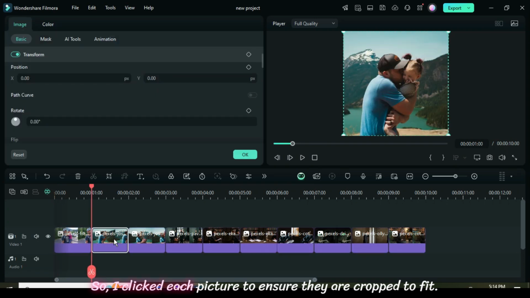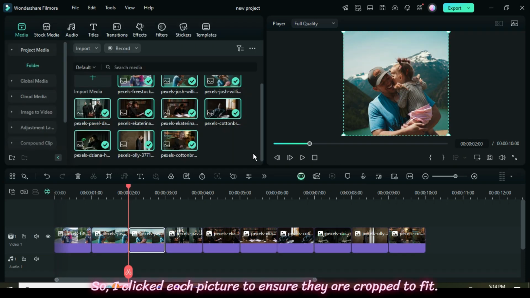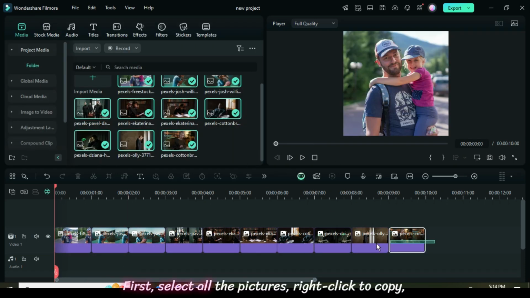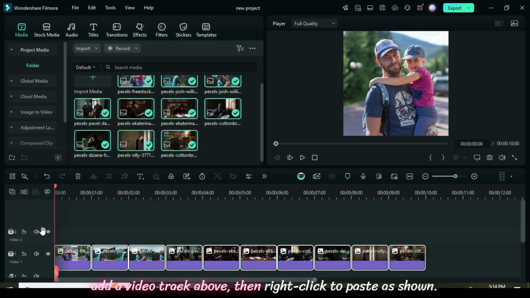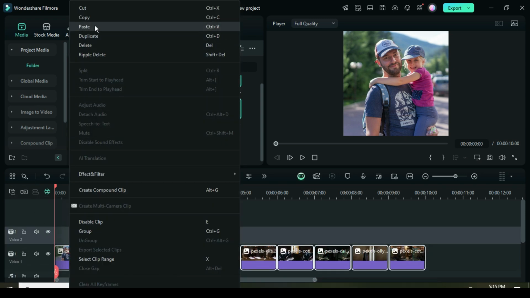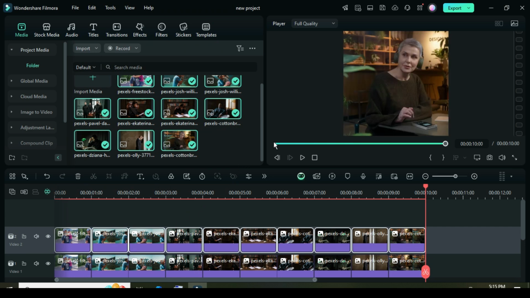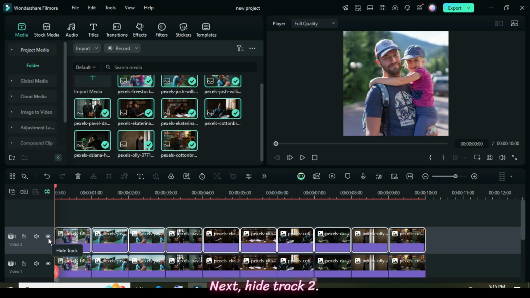So I clicked each picture to ensure they are cropped to fit. First, select all the pictures, right-click to copy, add a video track above, then right-click to paste as shown. Next, hide track 2.